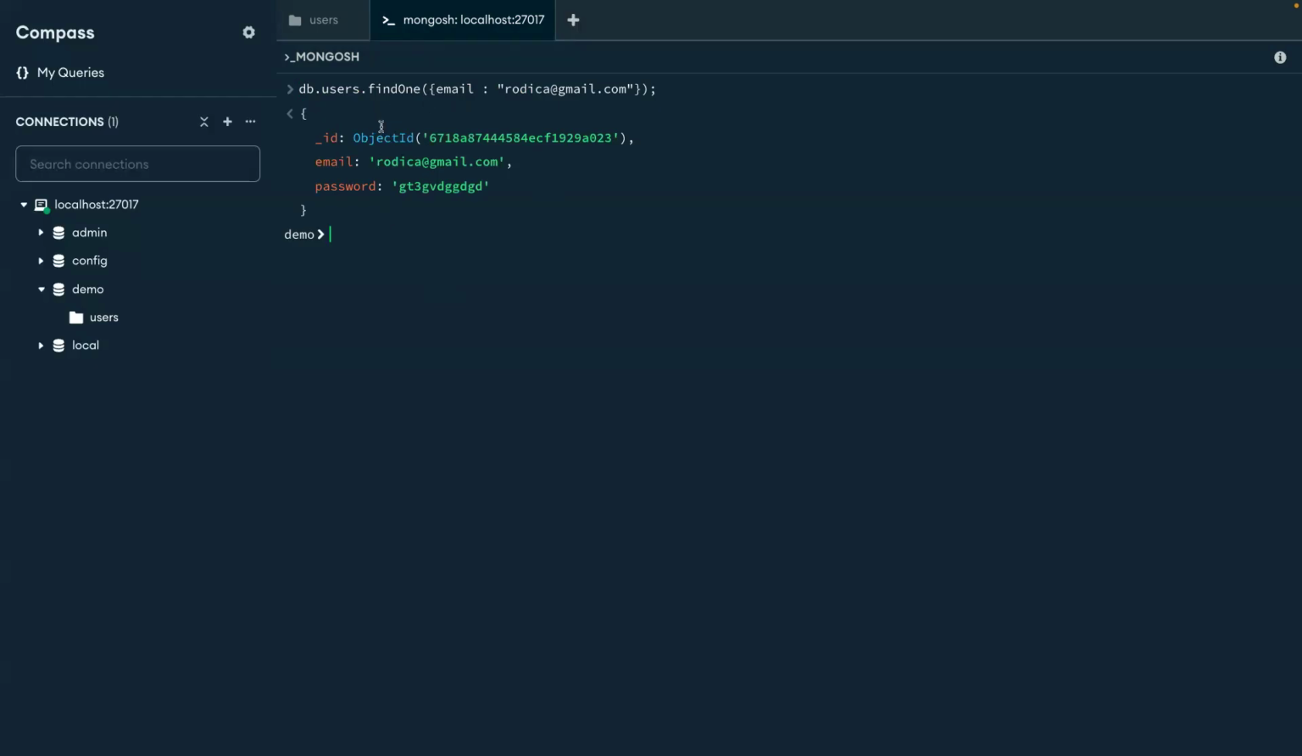By the way, if you have multiple users with the same email, of course we shouldn't allow it. But if that's the case, find one will return you the first one, the first object where the email matches. So if you have multiple users with the same email, it will just find you the first match, because I'm using find one. I'm not using find. Well, that should be okay.